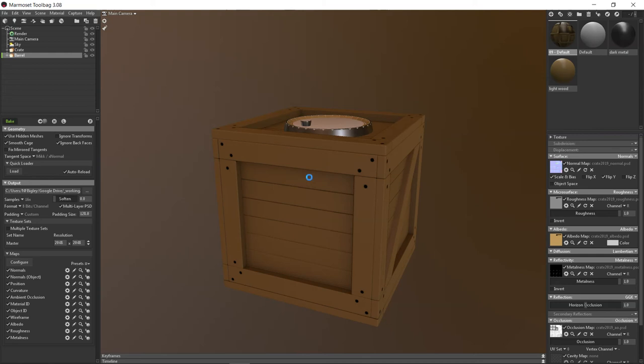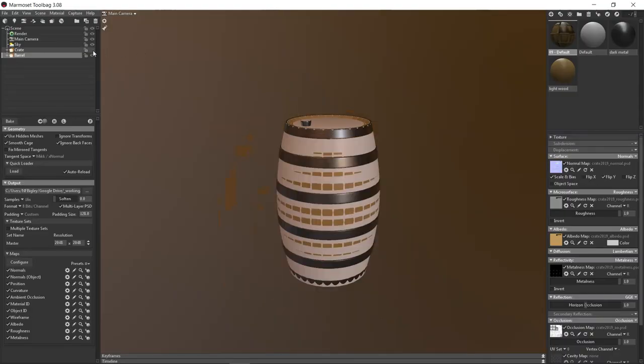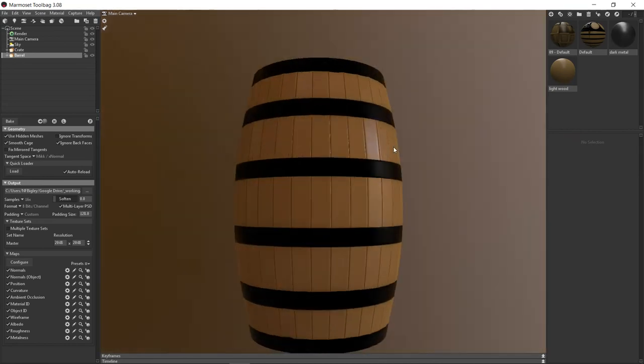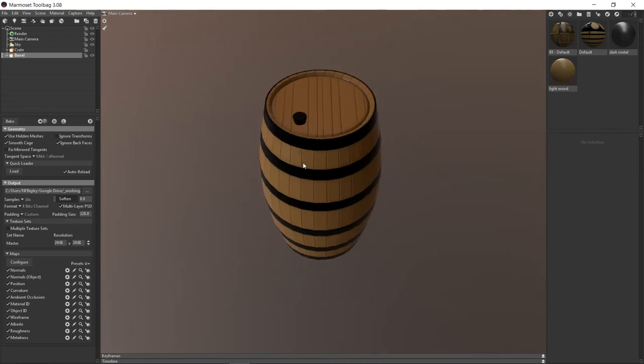Bake. Because I used the same materials to display in Max when I brought the barrel in here, it just auto knew to use the right colored materials, and so I didn't even have to reapply those shaders, which was kind of nice. I might not have set my cage for the barrel. Let's hide that high poly, preview that material, and there's our jump off point.